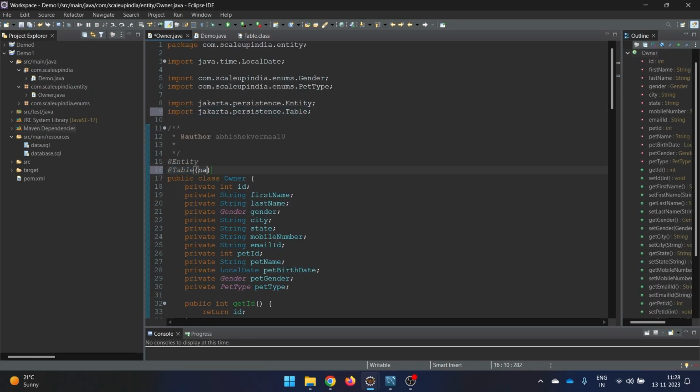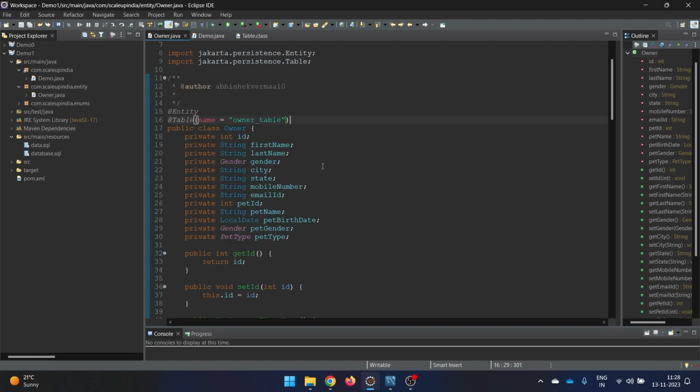I will say here name, then space, and I will be saying here owner underscore table. It is just completely your choice. I just want to go by this name as of now. So we'll say owner underscore table. And generally it's a practice that the tables in the database we will be going with this snake case approach.